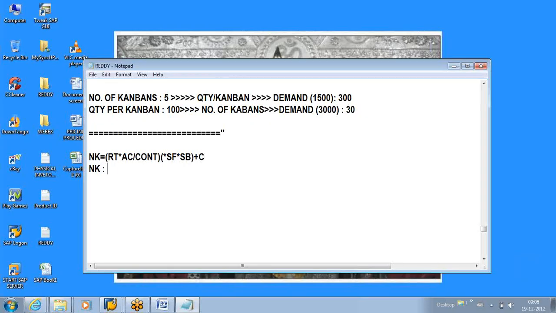That means, suppose for example, if I want to find out the number of Kanbans which are required for the current demand, keeping the quantity per Kanban as a constant. Obviously, one parameter we can vary, right? Yeah. NK is nothing but your number of Kanbans.